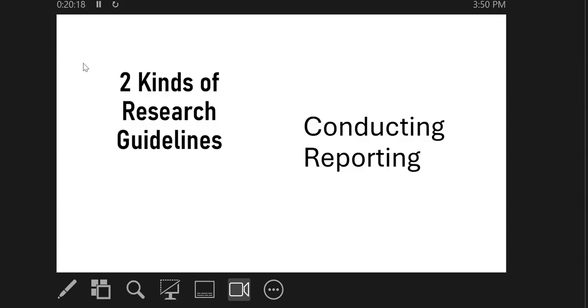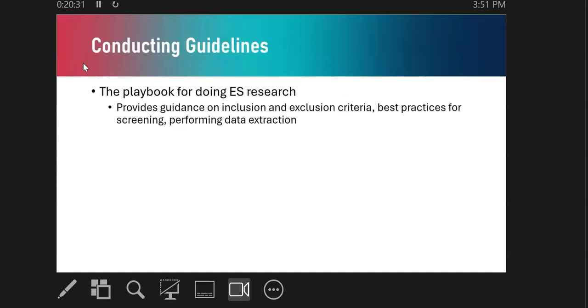Next, when we're preparing, there are 2 kinds of different guidelines that exist. Those are conducting and reporting guidelines. 2 very different things. So your conducting guidelines are the playbook for doing evidence synthesis research. They are going to be that handbook that you get in a Research Methods 101 class or 301 class. These are going to be providing your guidance on inclusion and exclusion criteria, the best practices for screening, how to perform data extraction. This is going to tell you how to do this research methodology.